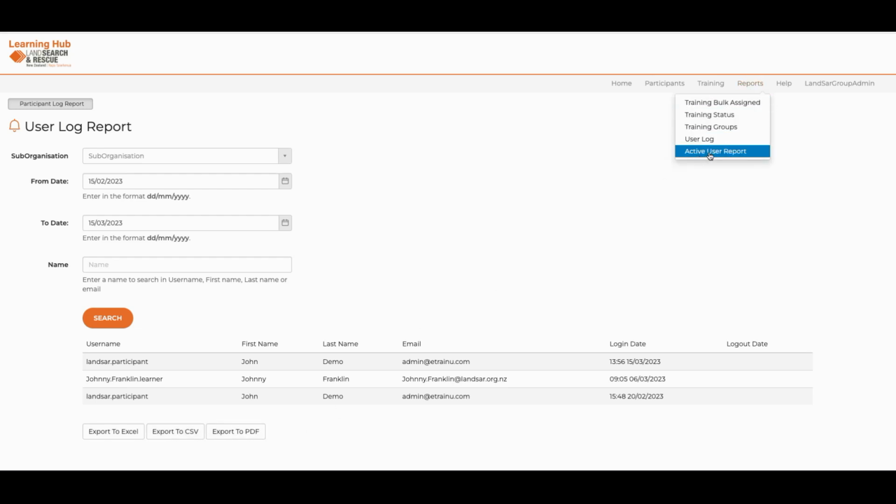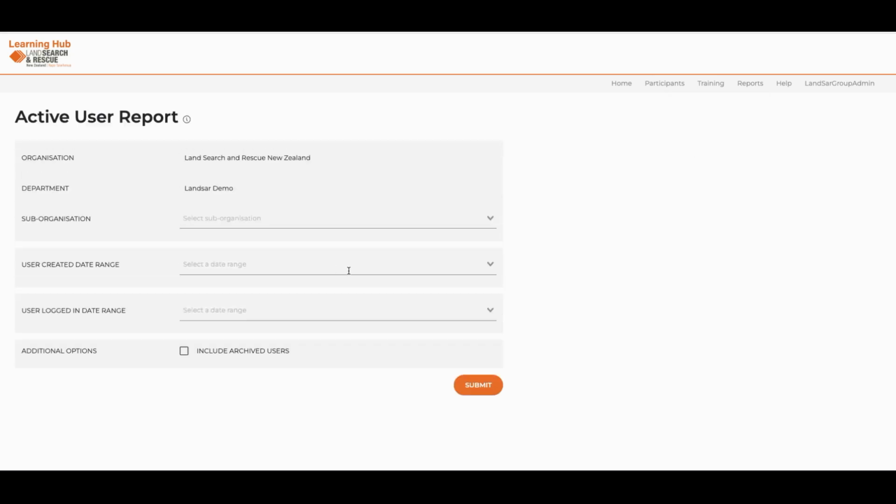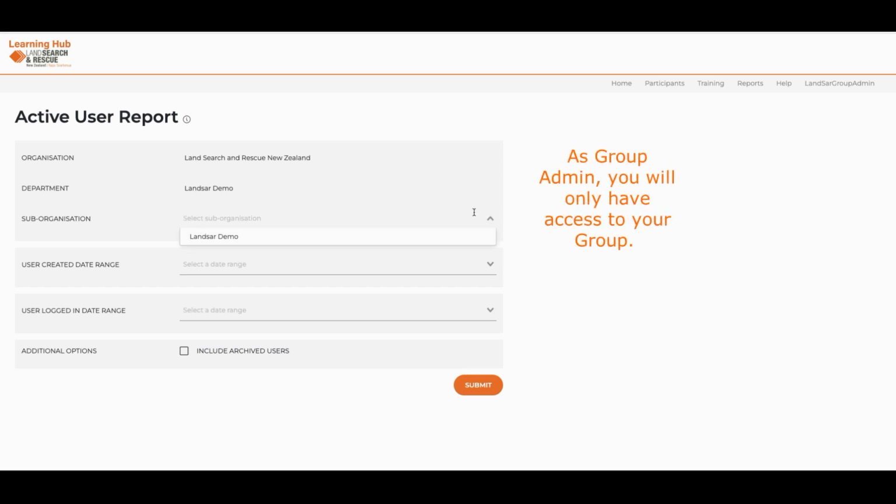And the final report that's available is an active user report. So this is really helpful within your region if you just want a high-level overview. Hey, how many people are a part of my region? Or how many people are a part of a specific club? You can filter that down here. You can filter by the date they were created and when they last logged in.